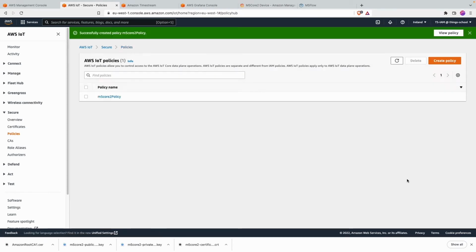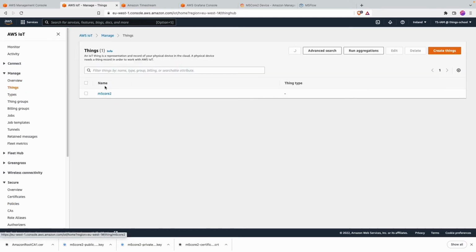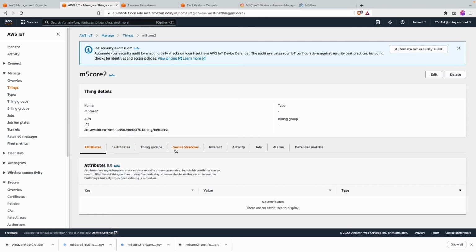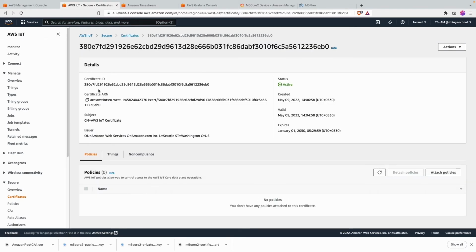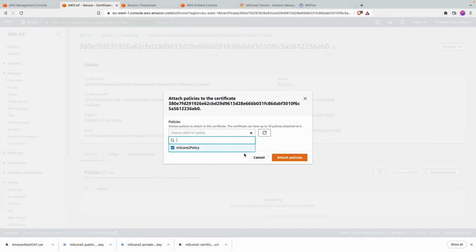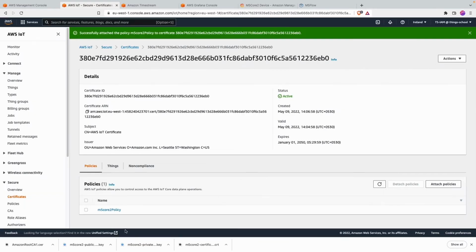Now we need to attach this policy to the certificate. So one of the ways you can figure out that certificate: go back to manage things, and this is the thing that you have. Click on certificates, and this is the certificate that's attached. So select that, and by default it will show you policies, and currently there are no policies. Attach policy, and this M5 Go2 policy, attach policies. Now the device has all the permissions it needs.